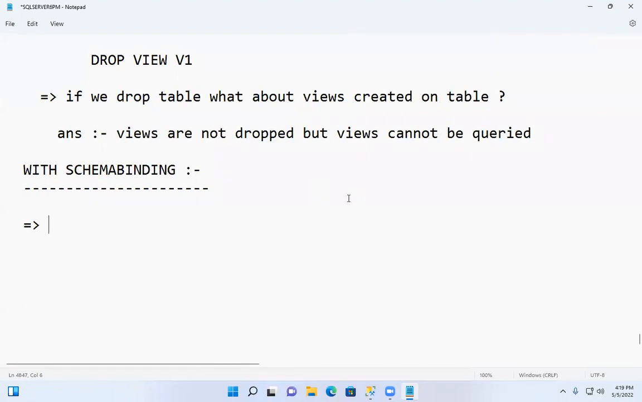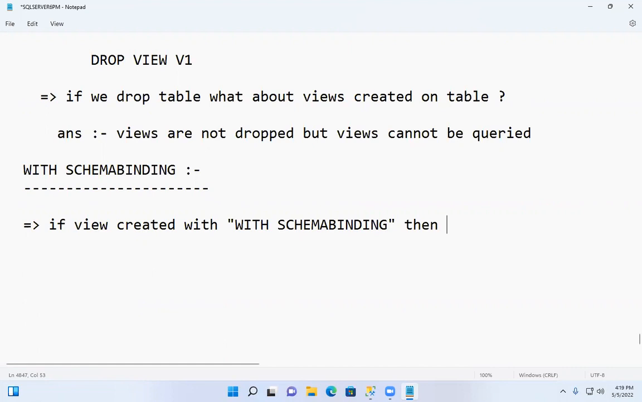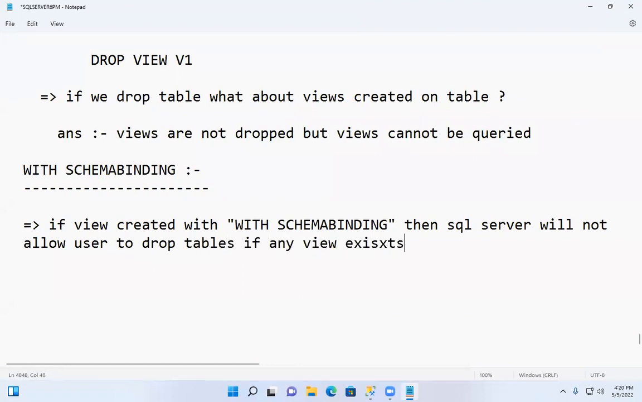Then if you created the view with schema binding, SQL Server will not allow the user to drop tables if any view exists on the table. If it is created with schema binding, then SQL Server will not allow the user to drop tables if any view exists on the table.